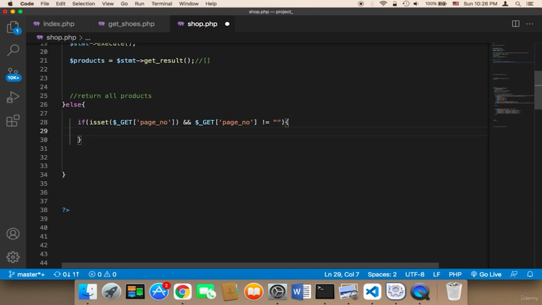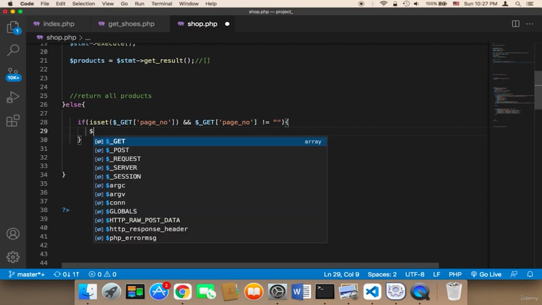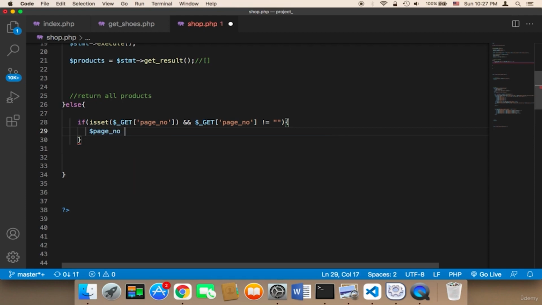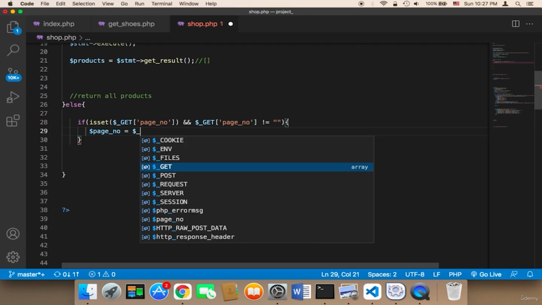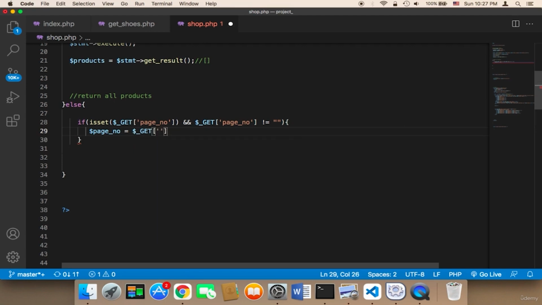Then what we need to do at this point, we need to set the page number. So we need to check if the page number is set and it's not 0, then it means that there is a page number. It means that the user is at a specific page number. And at this point, we need to say page number is equal to the GET request, because now the page number variable was initialized earlier.